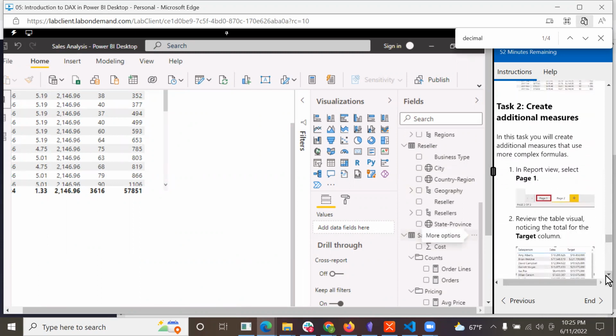All right, task 2, create additional measures. In this task, you'll create additional measures that use more complex formulas. In the report view, select page 1.